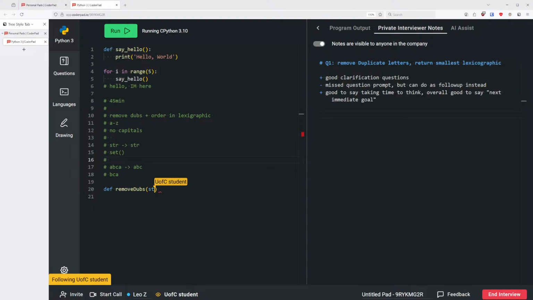And we're taking in a string. So we'll call this seen set. We'll set here, and then we're going to iterate over the chars in our string. We'll first, as we were showing, add it to the set.